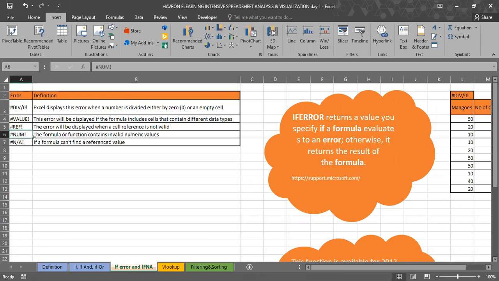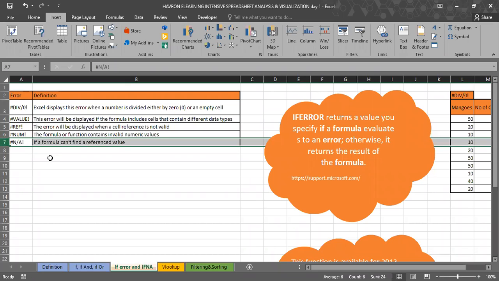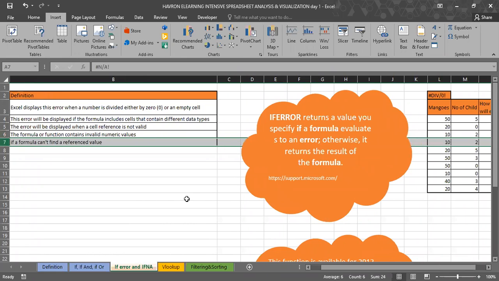#NUM! occurs when you have a function that is not possible. For example, finding the square root of a negative number is not possible. You can find the square root of a positive number, but not of a negative number. So Excel prompts you that something's wrong with the number. And #N/A is when the reference cell is not available in your range. So we have IFERROR, which is used to rectify this.